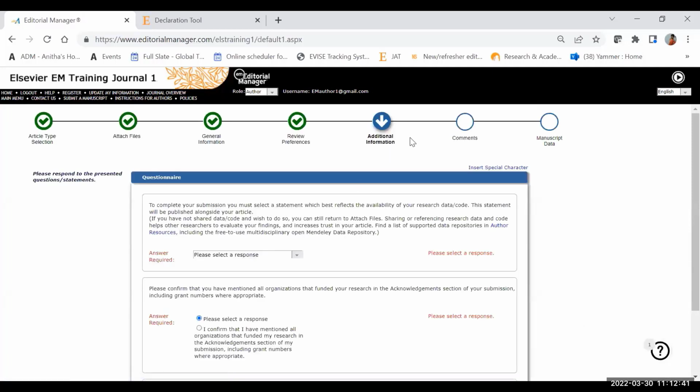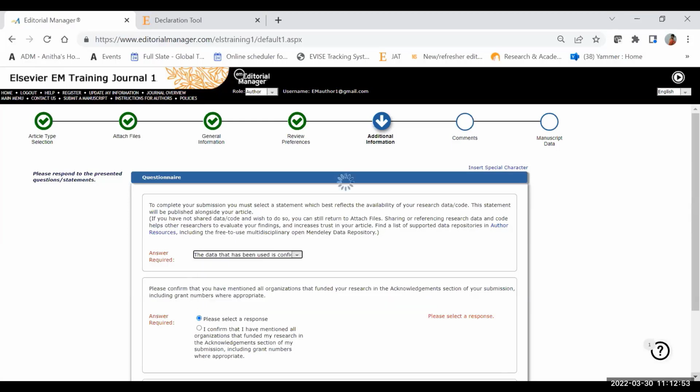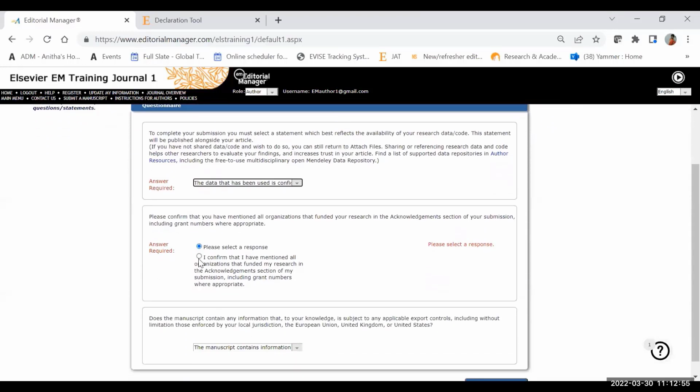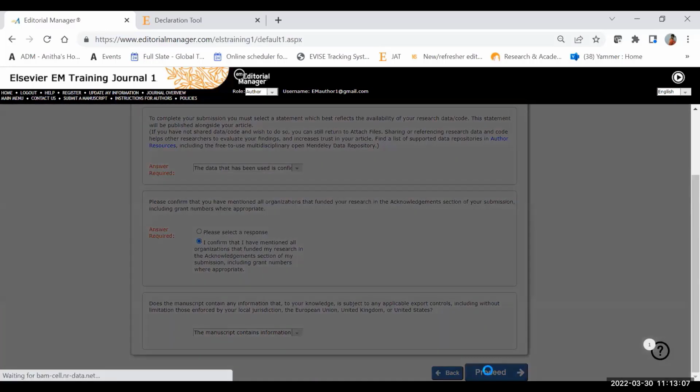The additional information step presents you with a questionnaire which the journal uses to collect useful information. So please respond to each of these as appropriate. When you have answered all the questions, please click Proceed.